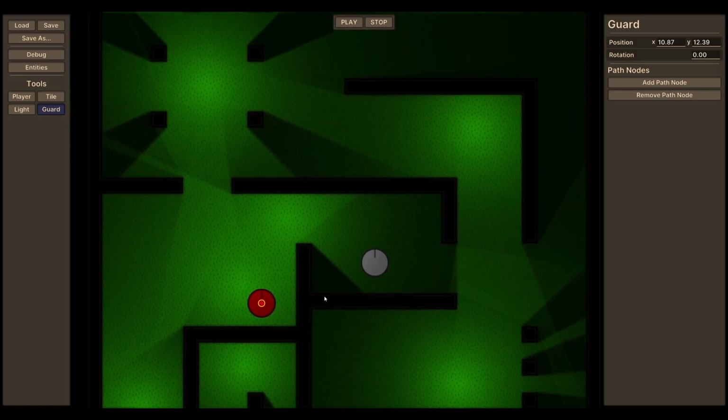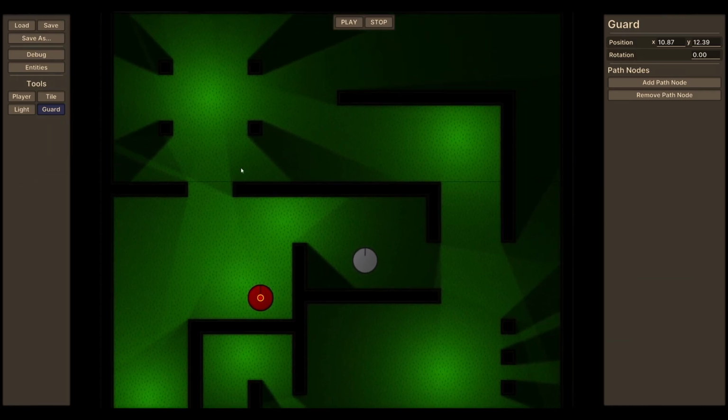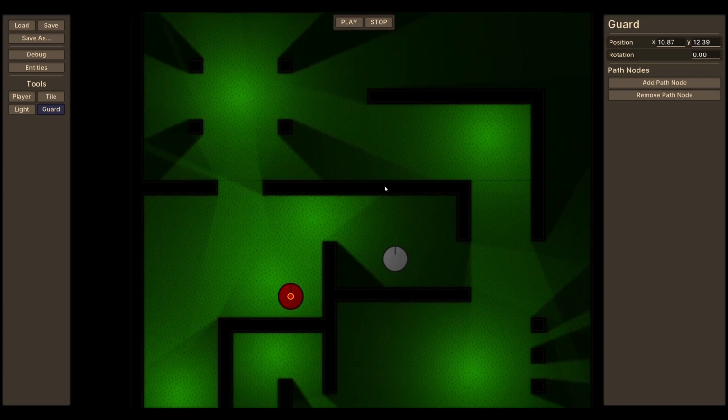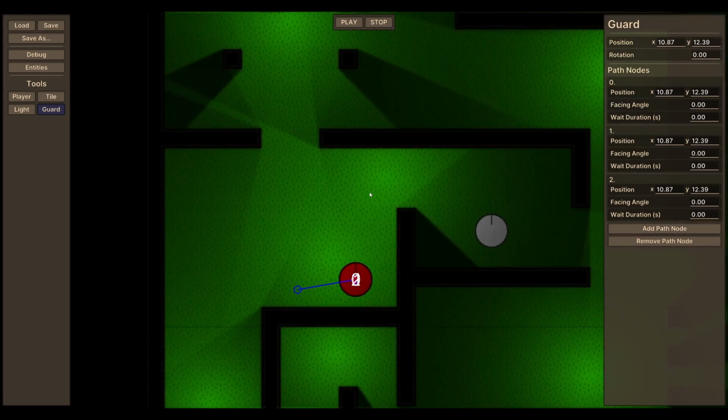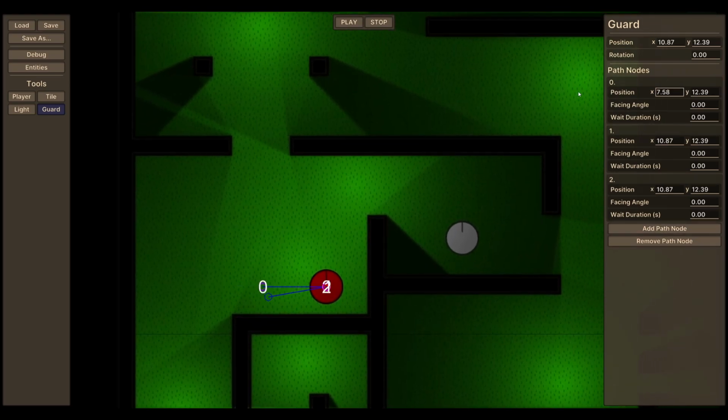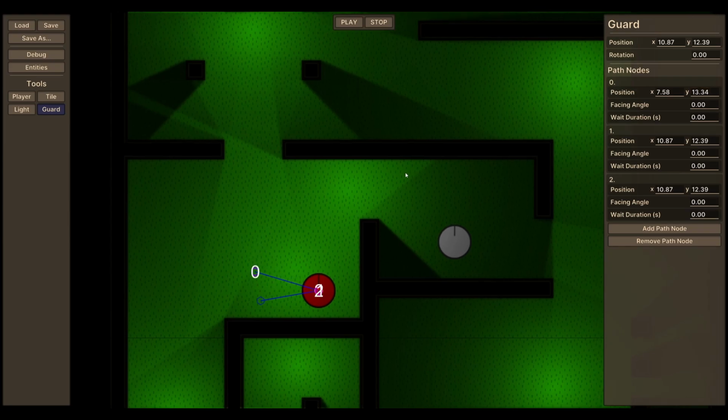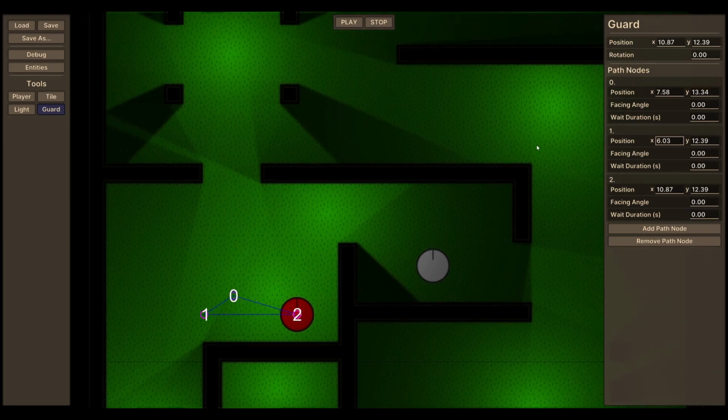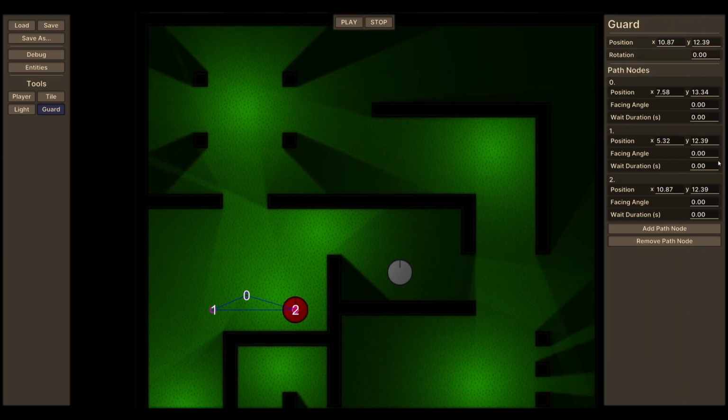So what we can do to make this guard a little more interesting is make a little patrol path for him to get around this level. So if I add a few nodes here, and this is actually the very last, most recent thing that I've worked on, so it's a little bit incomplete at the moment. We should in the future be able to drag these nodes around the level and edit it more visually, but at the moment we'll just have to get away with entering numbers into the GUI like this. So if I move these around, we can see a bit of a patrol path start to generate.